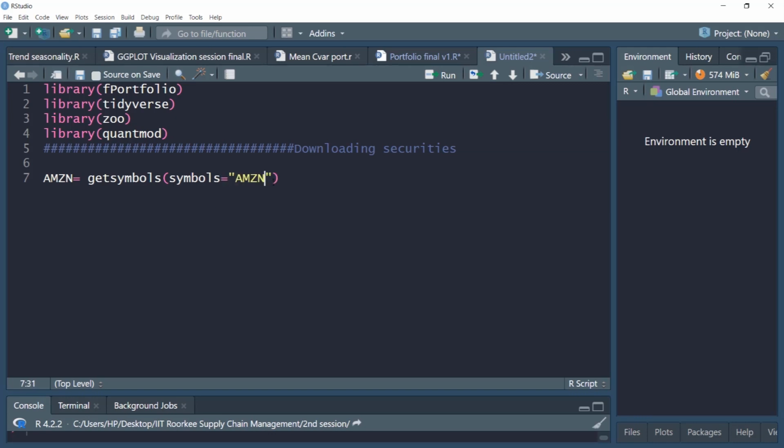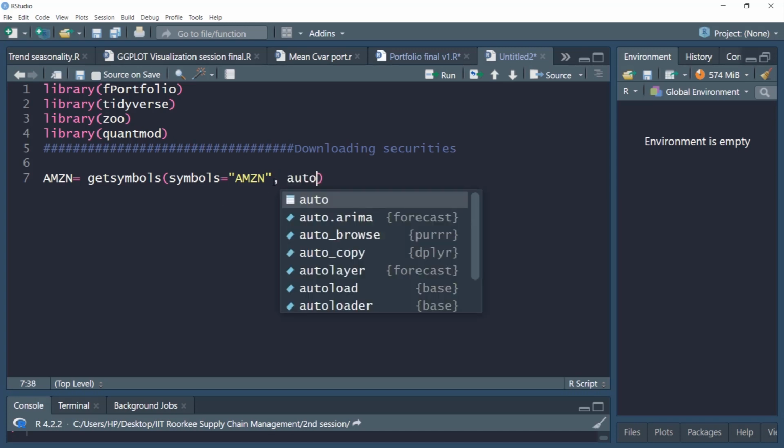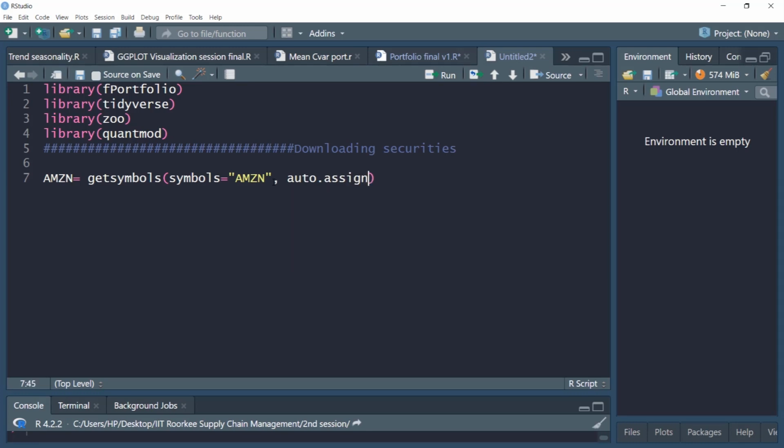Now here I am downloading a single security. I am downloading all the data in this AMZN object, and I'll put this command auto.assign equal to F, and I'll supply the period also, from maybe 2010, 1st of Jan. So this is my starting period, and I'll provide this data to 2021, December 31st. So this is my closing period.